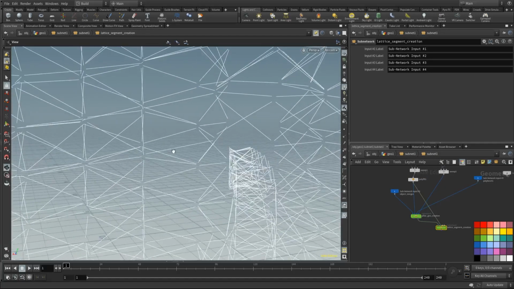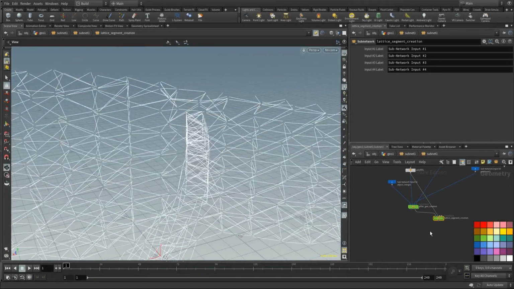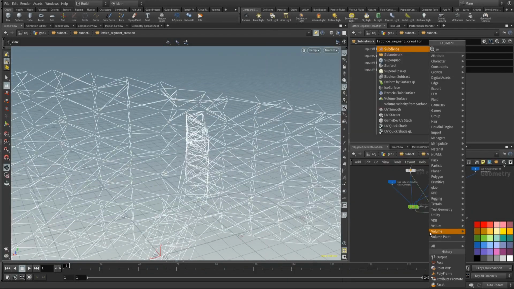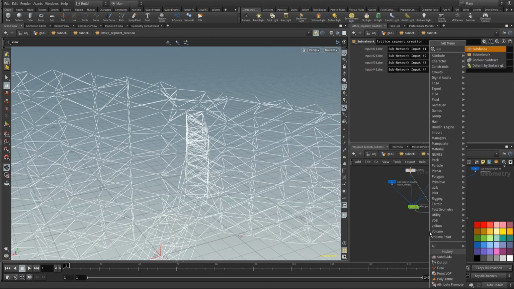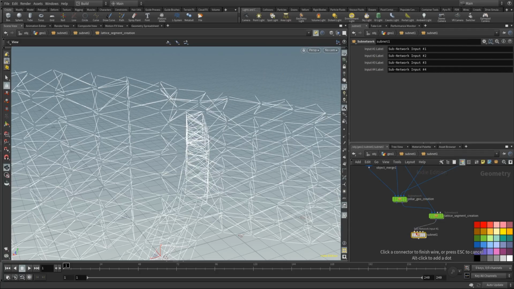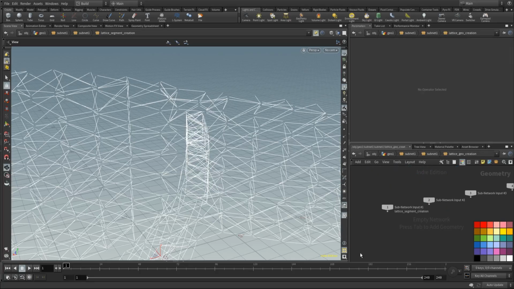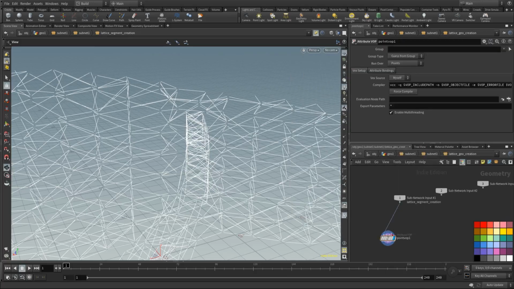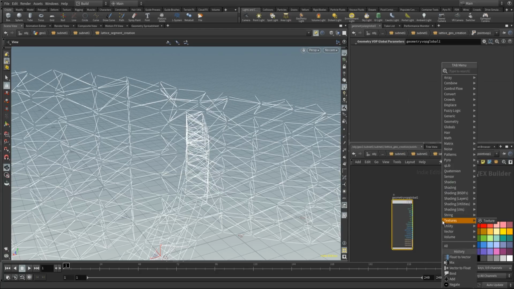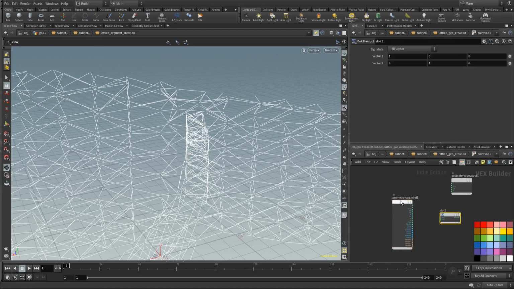Now we need to create a geometry for our segments, which we're going to do in another subnet. So place another subnet. Let's make it green. And let's call this lattice geo creation. Okay, and let's dive inside. First thing we want to do is place down a point fob. And in this point fob, we're going to place down a dot product. So this should be very similar to what you did in the first video.